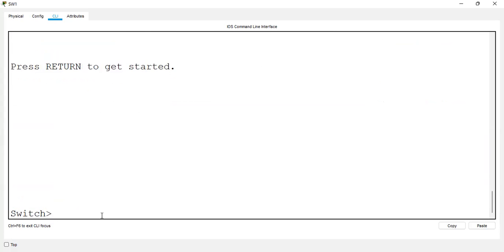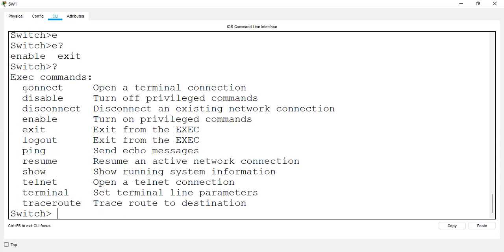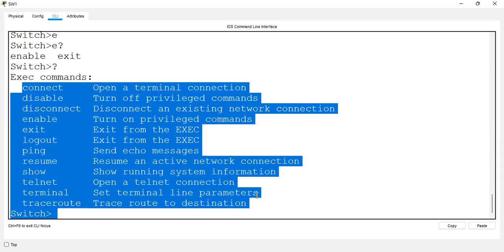If you want to know more about E, for example, if I put E and press the tab key and nothing comes up, it means there are multiple commands available within E. So in order to know further commands that start with E, you just need to put the question mark after the E. You will come to know there are 2 commands. Or if you want to know what all the commands available within this mode are, you just need to put the question mark, which means help. So you can see there are a few commands available in this mode.